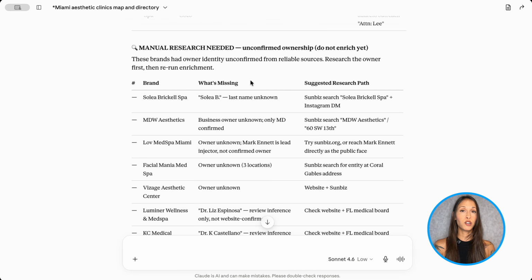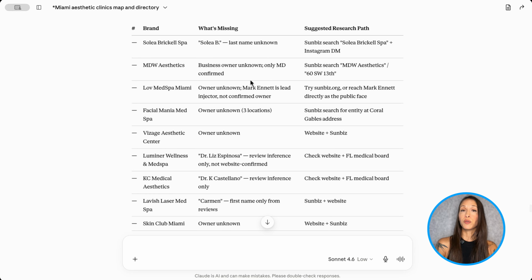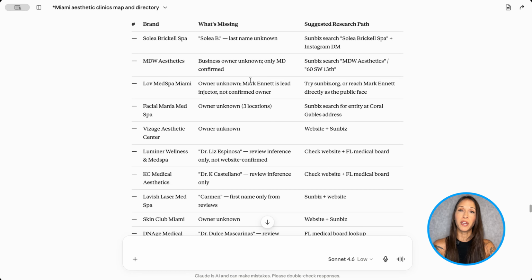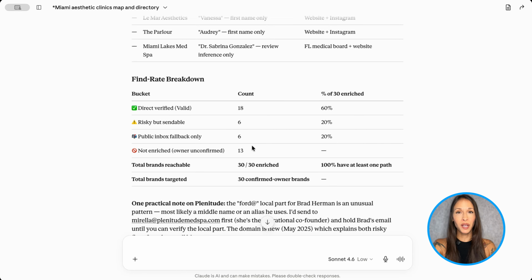And then remember, our list started with 47 companies. 13 of those had unconfirmed ownership, so those have fallen into a different bucket that need to be checked either manually, or I can have Claude rerun that for me. But of my 30 brands that I had, Claude has been able to provide me with at least 1 email for every single one of them.